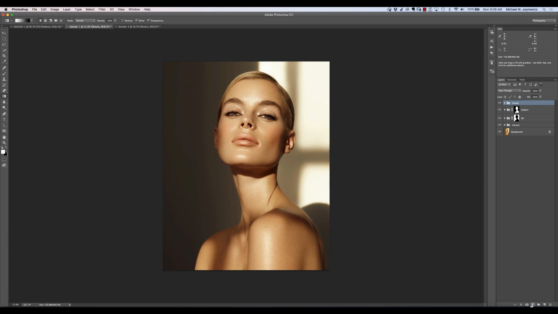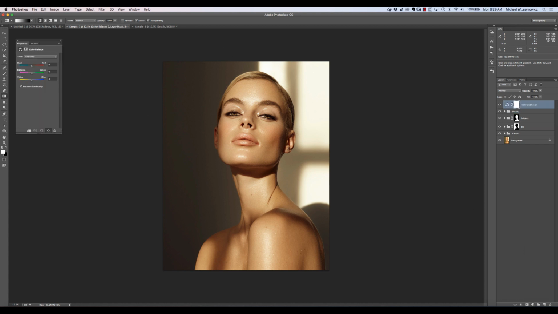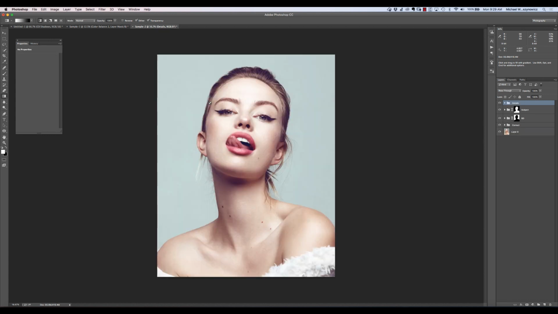So to do that, we're going to grab our color balance adjustment. And in this case, on this image here, I'm going to start with the midtones tonal range. The reason for that is that this image is neither high key nor low key. It's kind of in the middle. So that's why I'm going to use midtones. Now on this image here, we can see that it's definitely more towards the high key end of things.